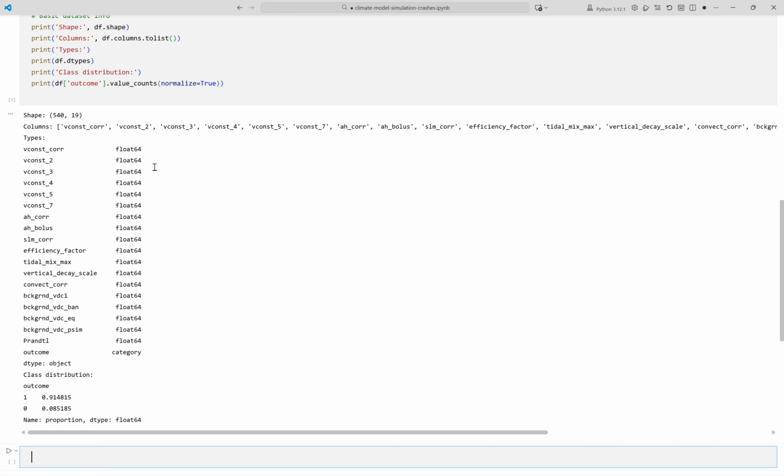the categorical target outcome. Notice the severe class imbalance, with crashes, class 1, making up about 91% of cases, which is crucial to address when building predictive models to avoid bias. Understanding the shape, feature types, and imbalance helps ensure appropriate pre-processing and model evaluation strategies in later steps. Why does class imbalance matter? Try explaining it in your own words.